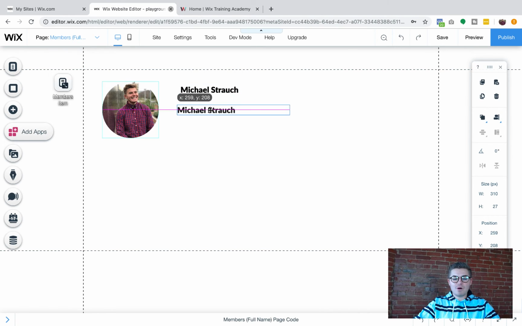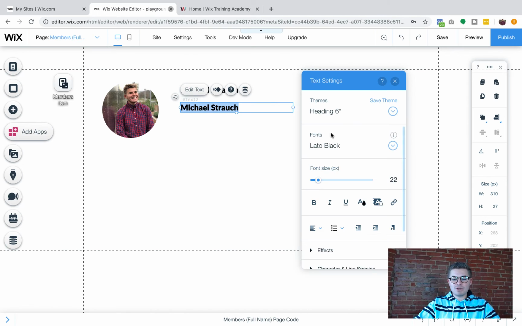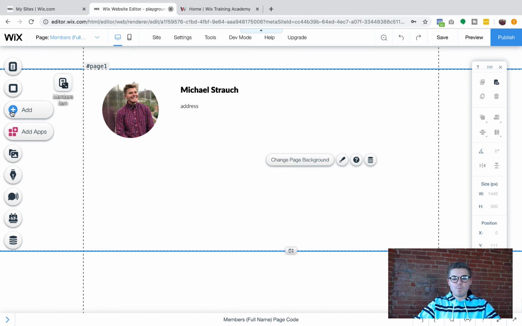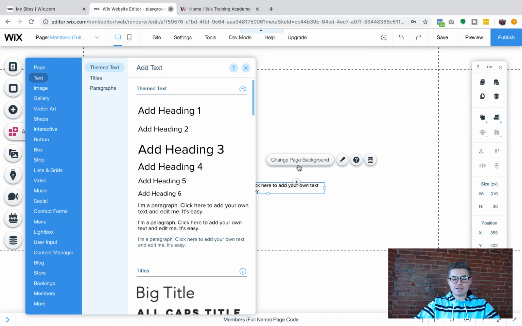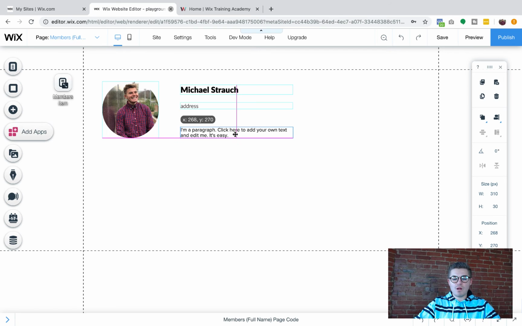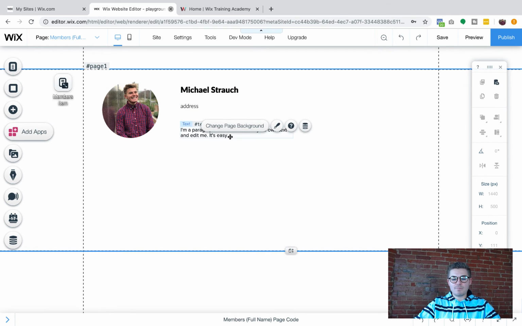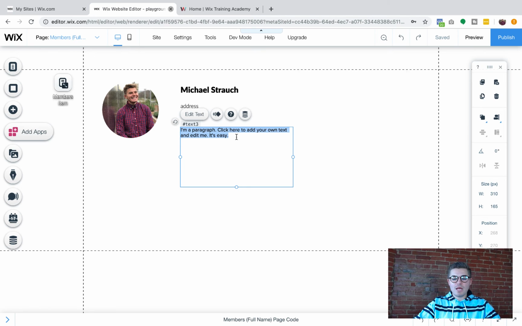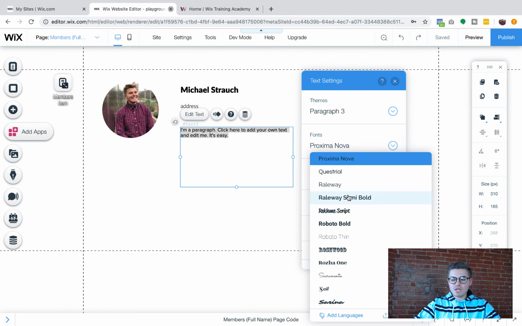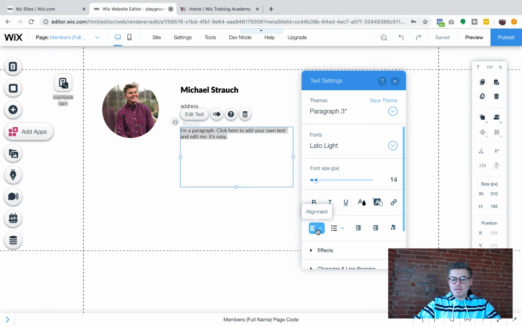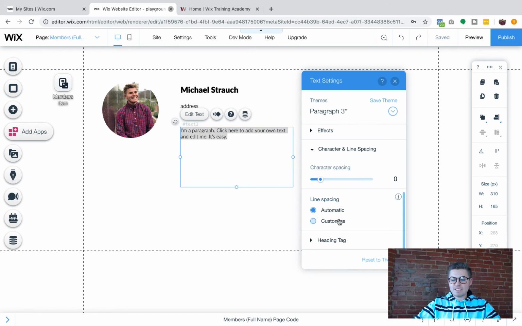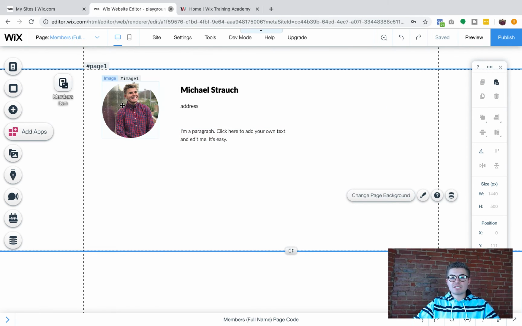Then I'm going to copy that one, and I'm going to name this one. I'm going to change the styling on it. I'm going to shrink it down. Not that much. Address. And then I need to grab one more, and that is going to be a paragraph, and that is going to be for the bio. So I'm going to come in here. I'm going to make it a little bigger. I'm going to change the styling, and I'm going to space it out a little more. Bam, just like that. Okay, so now here's our sample profile page.